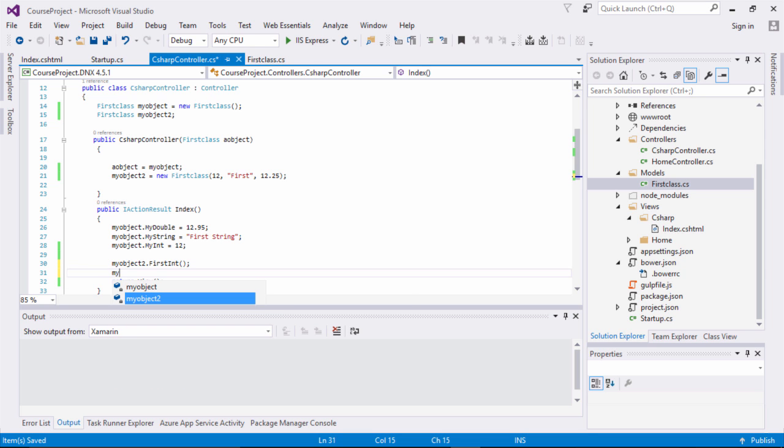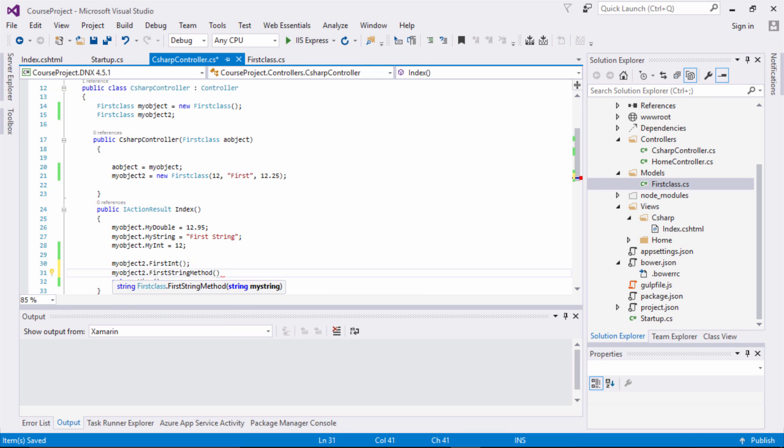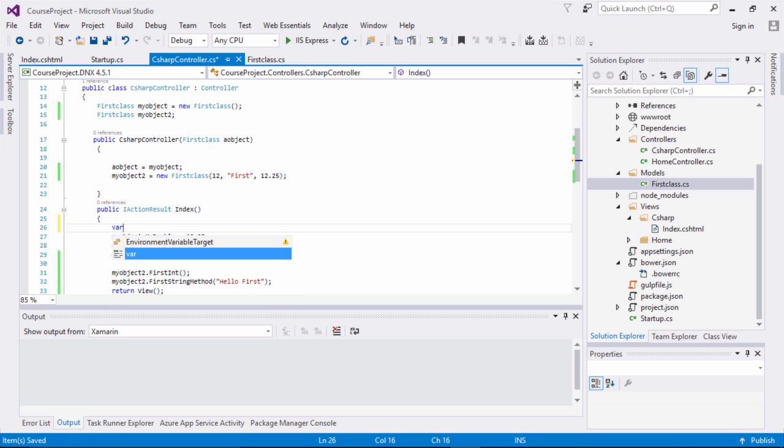Now, what we can do is put myObject2, and we can come over here and say firstString method. And in my firstString method, we're going to put hello first. So now this value, whether you set it to a variable, whatever you're going to put it as, typically what you could do is reuse those objects. Let's say we're going to just say var value.